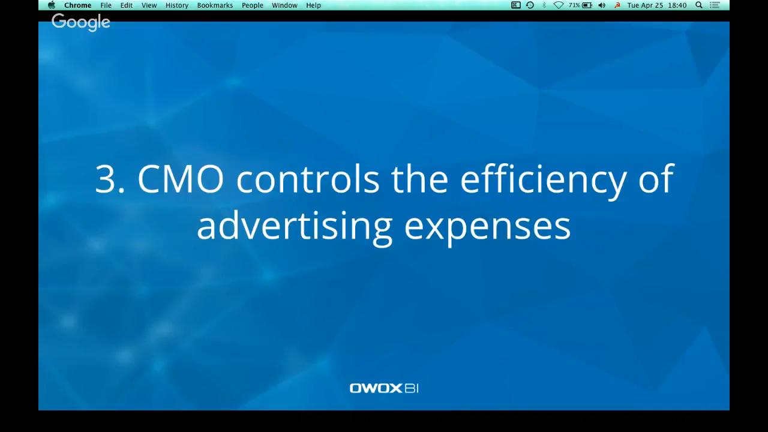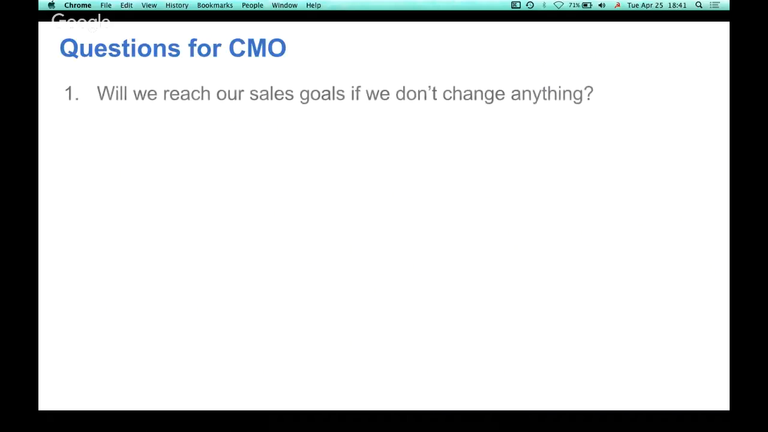Okay, once we have all the reports and we know how to use them, then let's go through what the role of the CMO is in all this, and how CMOs can use the attribution calculation results. So questions that could be very useful for the CMO to ask the data could be the following. First, will we reach our sales goals at the end of the year if we don't change anything?